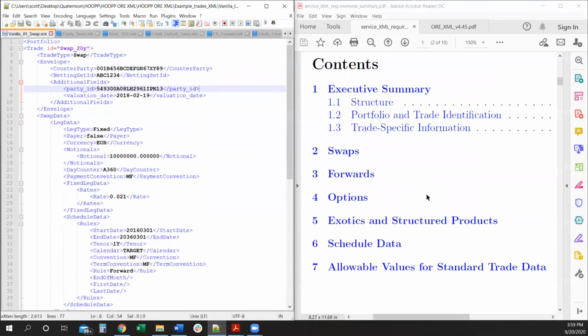I'll touch a bit on how those components can be combined to produce different types of instruments. For example, you could combine a couple legs from a swap trade with an option to produce things like an interest rate swaption or credit default swaption. We can also touch a bit on how the XML standard changes when we look at exotic instruments or structured products, although I'll probably defer most of that time to a separate exotic webinar that goes into some of those products in more detail later on.